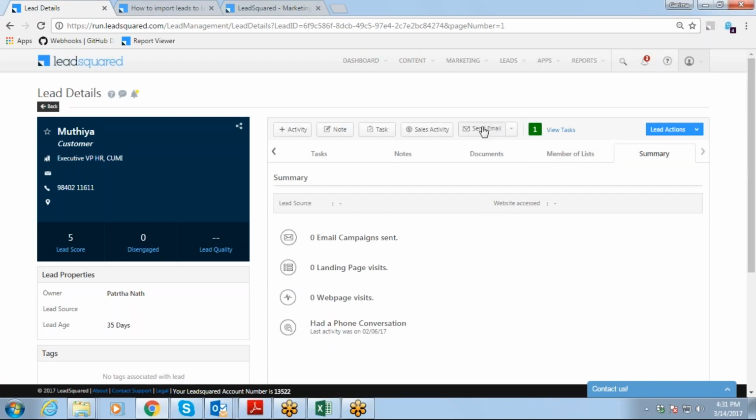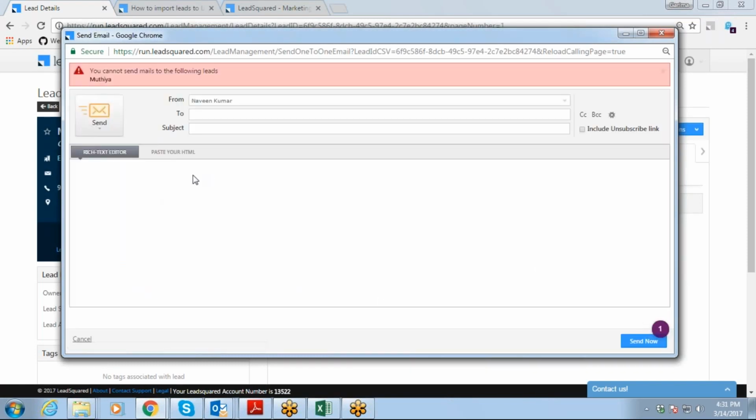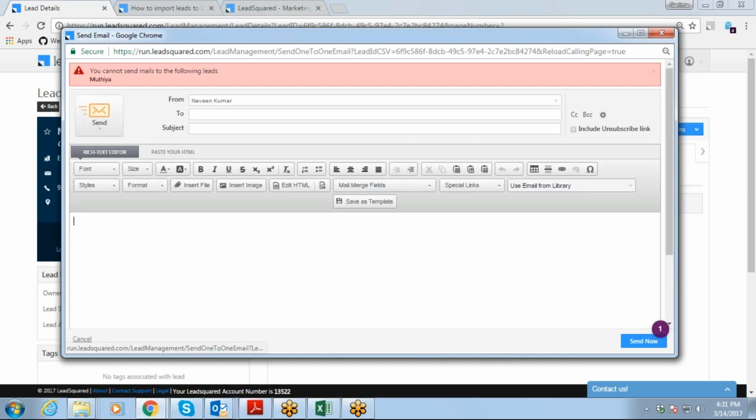You can also send an email to this lead. You click on send email and you can add your pictures, anything you want, the HTML link, anything. You can also paste your HTML, or you can make use of the text editor, add your content, make use of mail merge fields, and everything can be used accordingly.